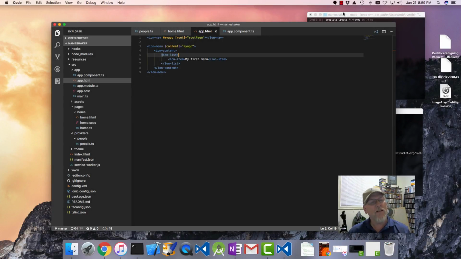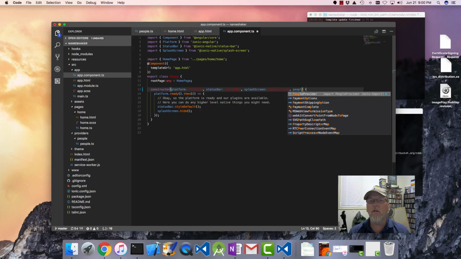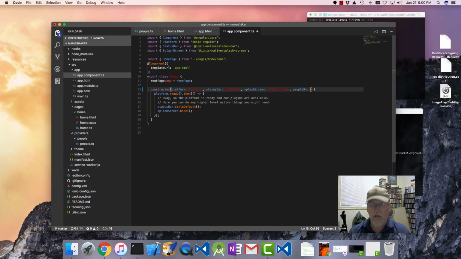All right, so now let's add the plumbing in so that we can iterate through all the available groups and have a separate menu item for each one. So to do that, let's go to the app component that corresponds to this HTML. And we're going to inject our people service. So that's people SVC, and we call that people provider.